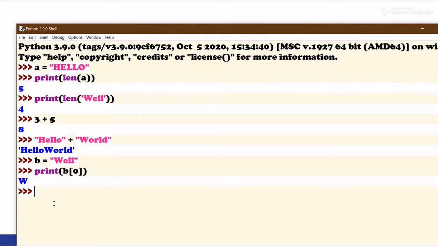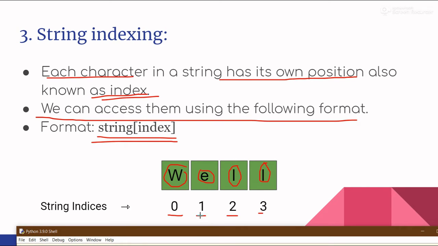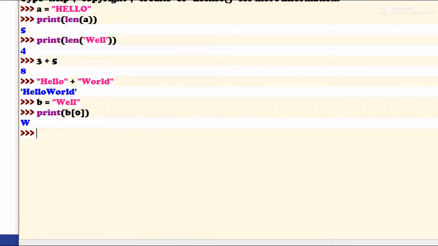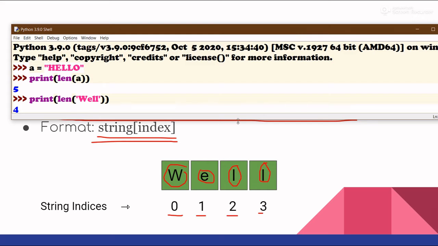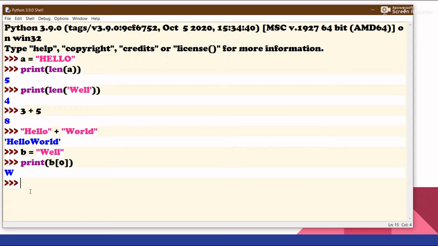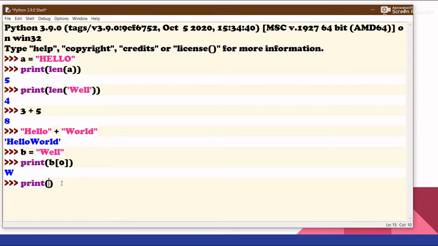We can also do this without the print function. Now, in the same way, we can access 1, 2, 3, and so on. Now let's say we want to access the last element of the string. So how do we do that? Well, in this case, we know the last element is 3. But let's say we have a string in which we don't know how many characters there are. So how do we do that in this case?